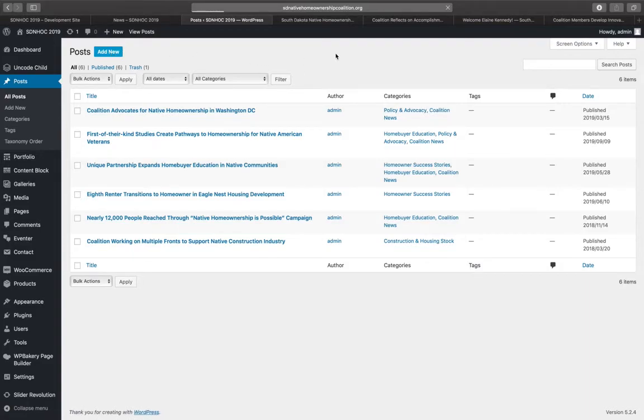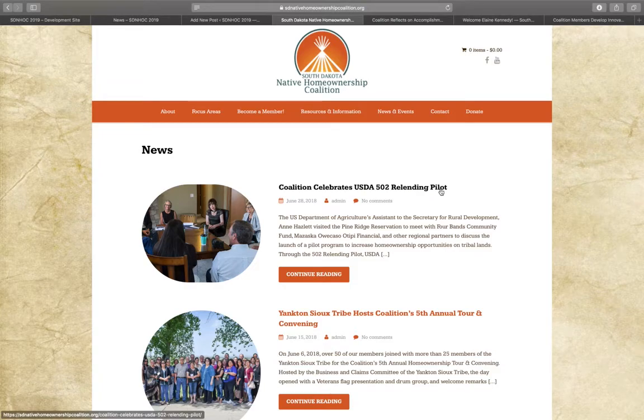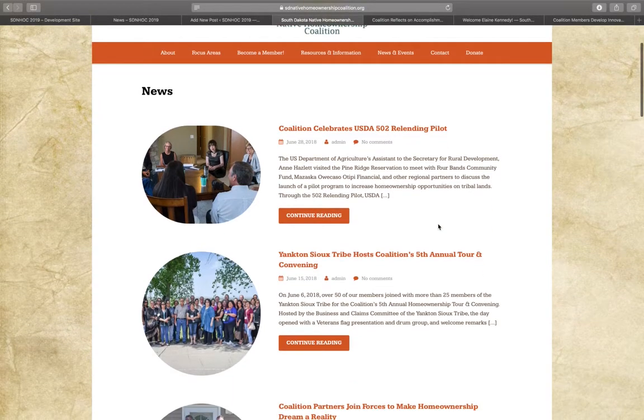The last tab that would be helpful to have open would be the news section on the current website, because that's the content that you'll essentially just copy and paste over to the new website.